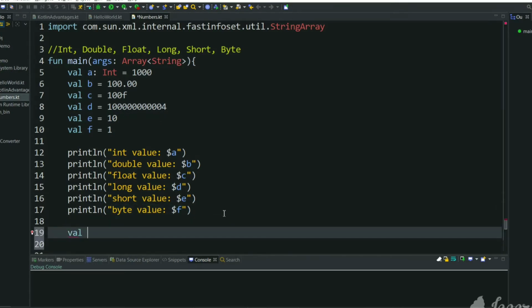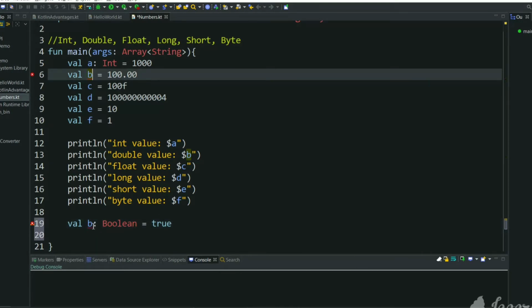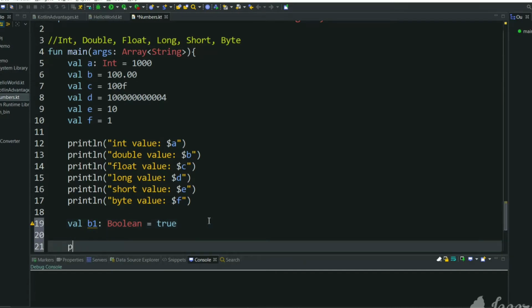The syntax is the same: we can use val or var, then the variable name, and declare the data type as Boolean. What are the values available for Boolean? True or false. Let's declare true. And here we are seeing an error. Let's see what it is. Conflicting declarations val b. Okay, the variable name is already there. Let's rename it to b1 and print this value.